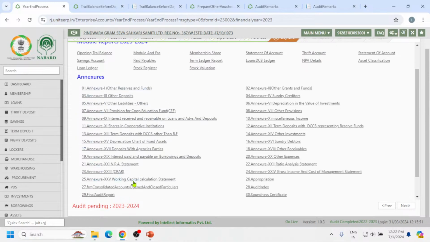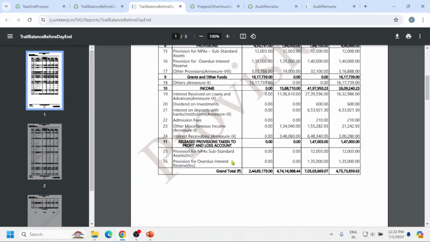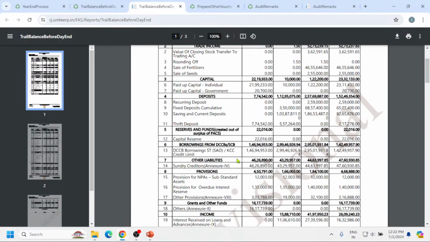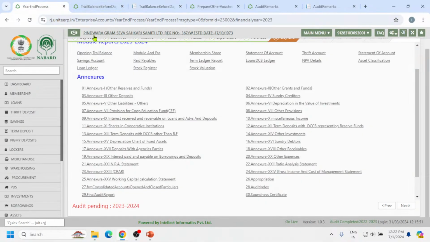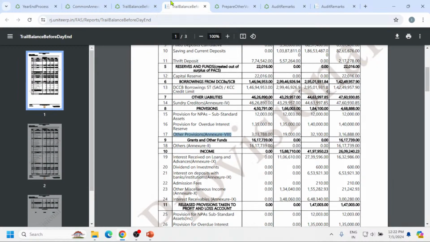Afterwards we have the annexures. Suppose in this trial balance you can see here the provision. In the provision section we have the other provisions, for which we have annexure number 8. Generate annexure number 8 from these annexures, other provisions, select from date to date as per the trial balance, and click on view.